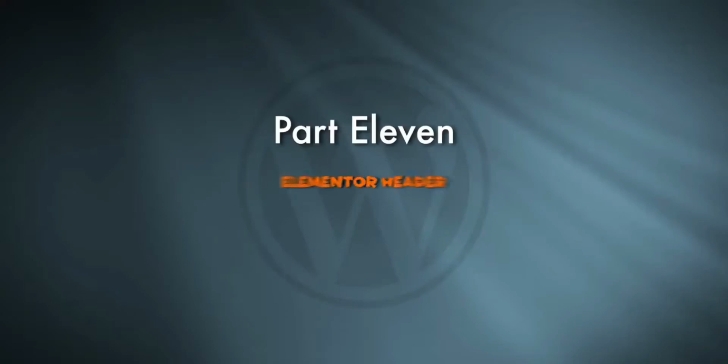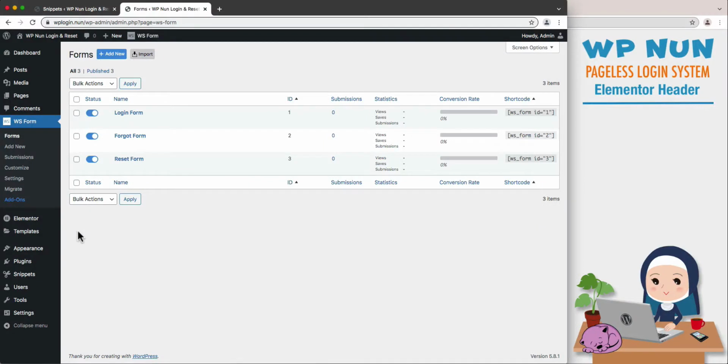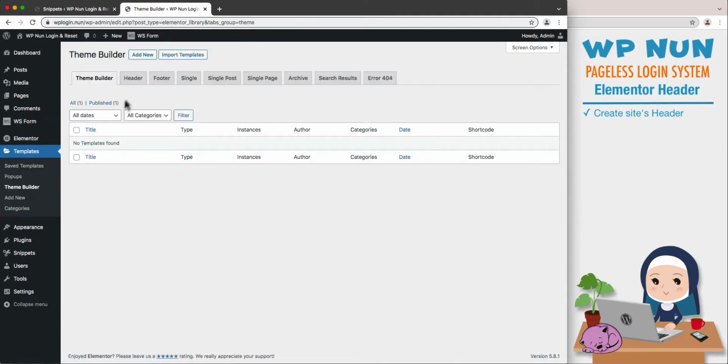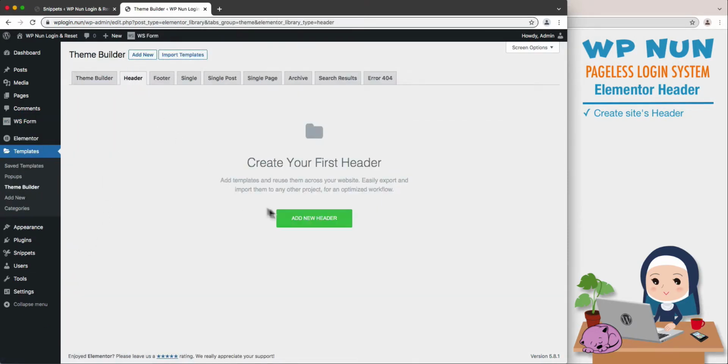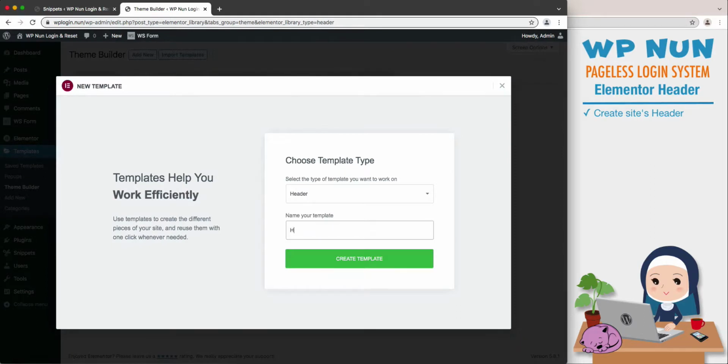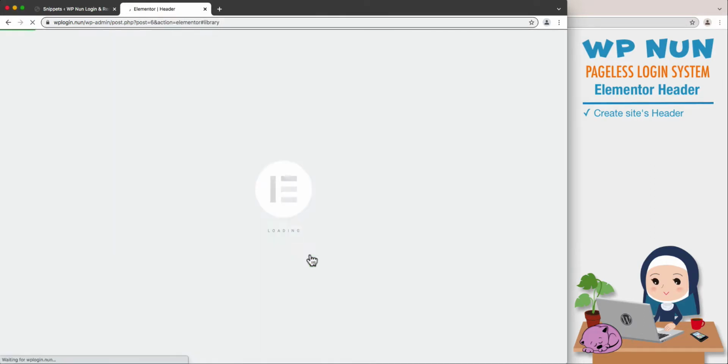Part 11, Elementor Header. Okay, let's dive into Elementor Pro. First, let's create our site's header by going to Templates, Theme Builder, selecting the Header tab, and clicking on the Add New Header button. We will name it as Header, and click on Create Template.